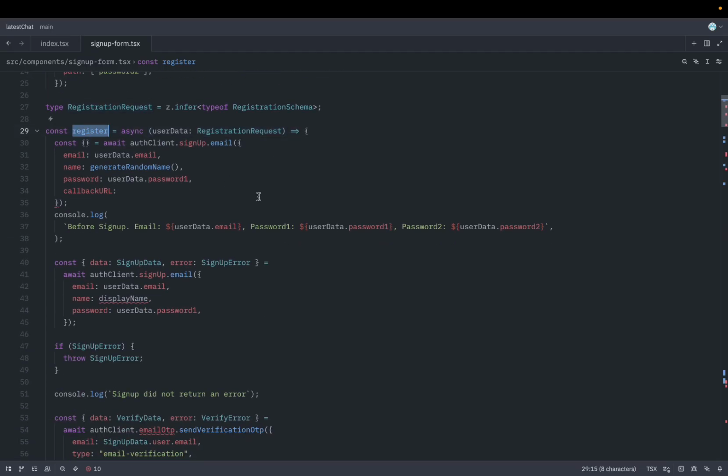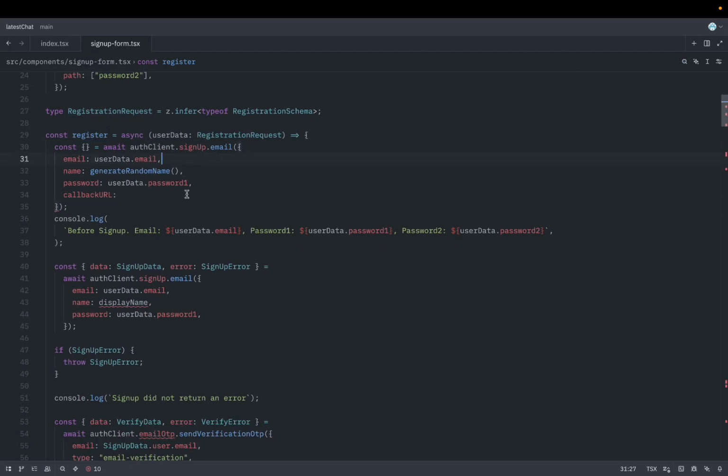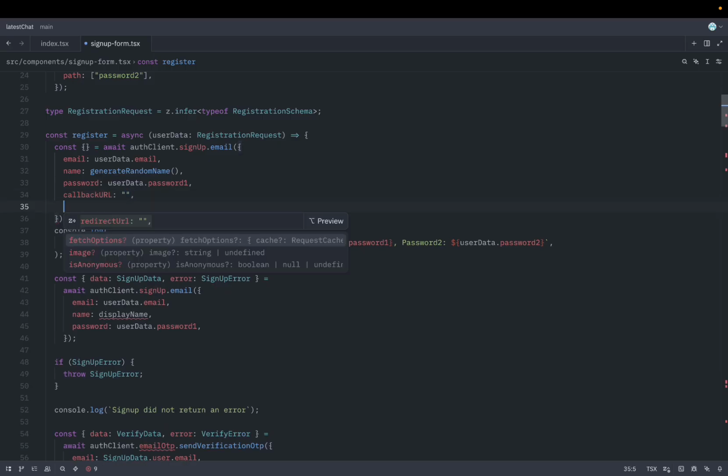Where do we call register? Okay, well, I don't know. We'll just leave this blank for now, I guess. The callback URL, the fetch options, the image, the is anonymous. We also got to send a parameter for this.